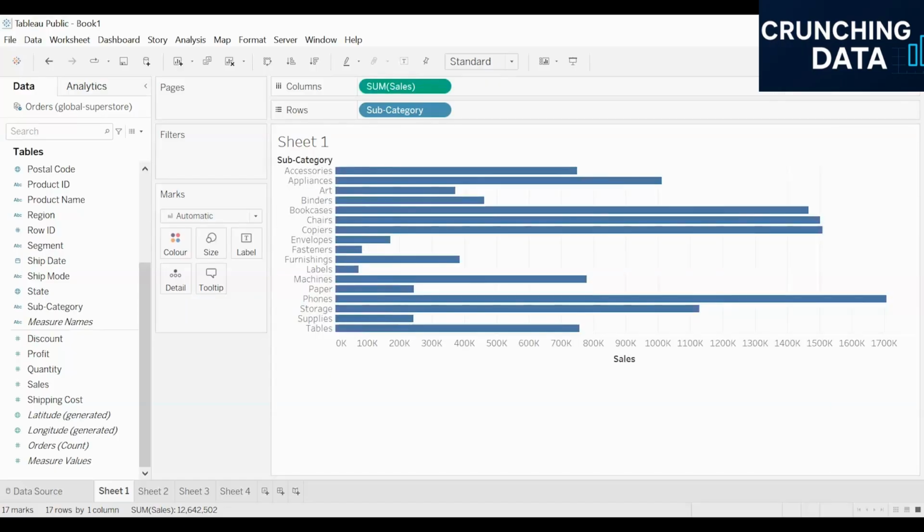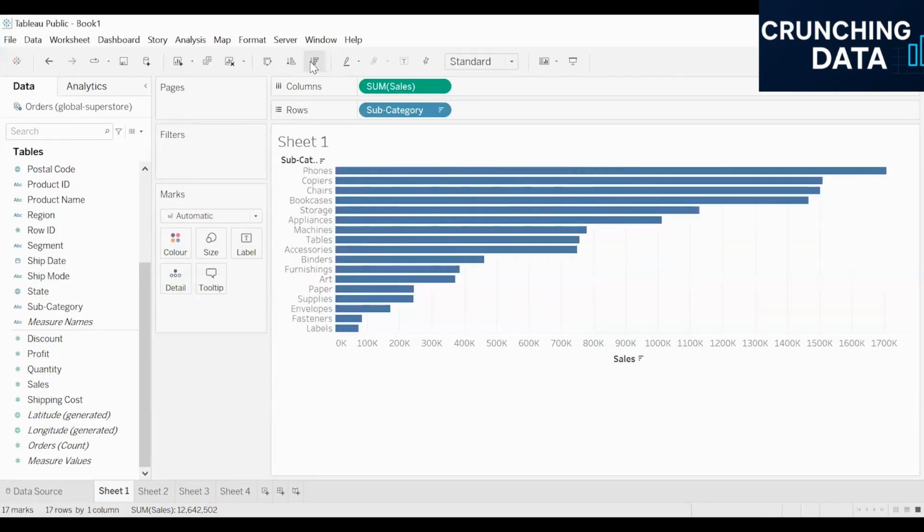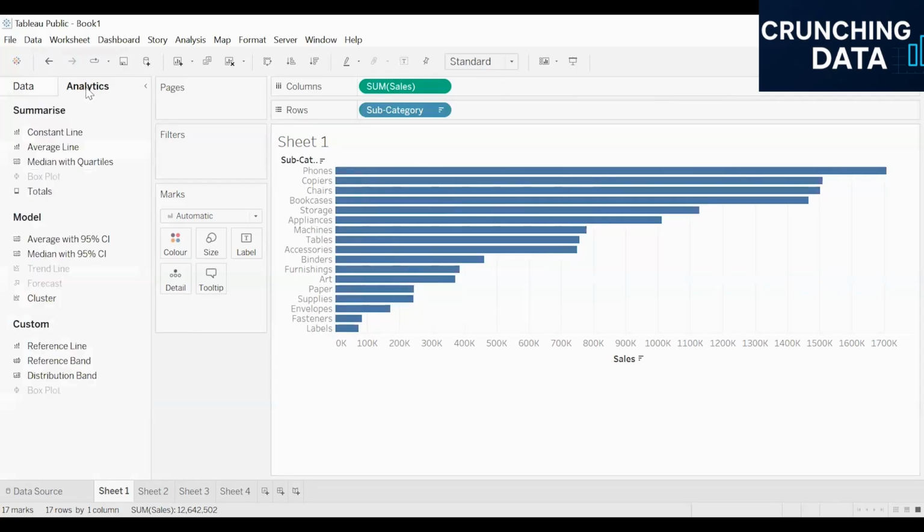Let's try to arrange the data in ascending or descending order. Right now, I'm arranging it in descending order, so this is giving me the highest sales first and the lowest sales last. Now I want to find the average sales of all these subcategories. For that, I'll drag this average line here, and there would be multiple options coming in front of me. The first option is table, the second is pane, the third is cell. We will look at these options one by one.